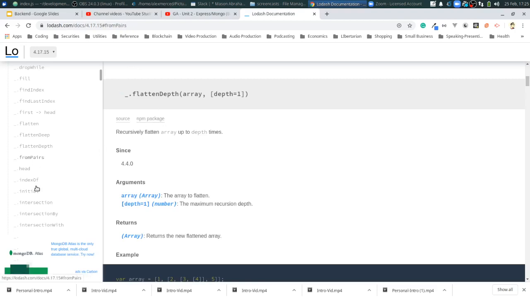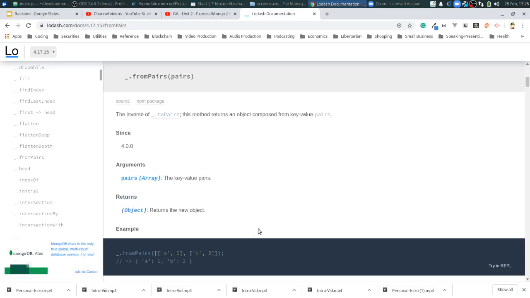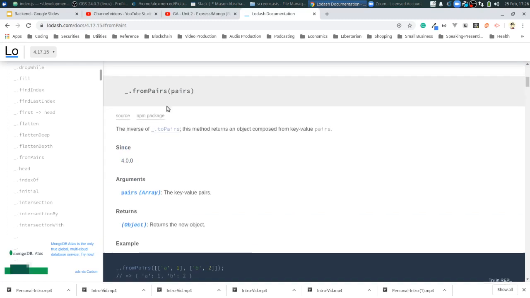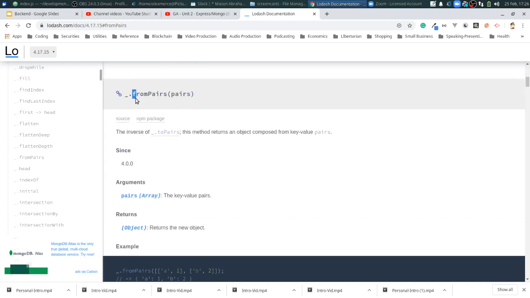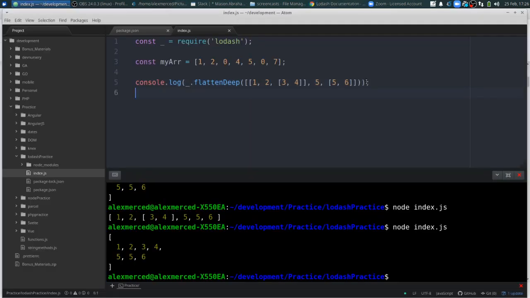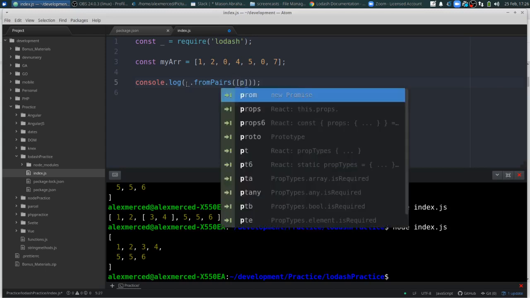From pairs. So let's see here what from pairs does. Okay, the inverse of to pairs. This method returns an object composed of from key value pairs. Oh, okay, so this has been added to JavaScript as well. So this is actually now like to entries and from entries in JavaScript. Okay, so basically, if I were to do this, so let's say from pairs, what I pass in is an array of arrays, and each array has two items in it.